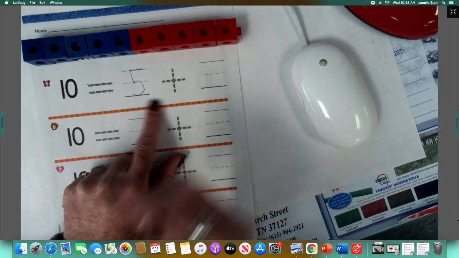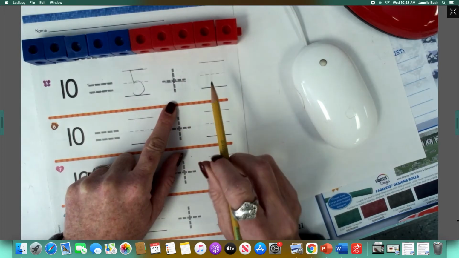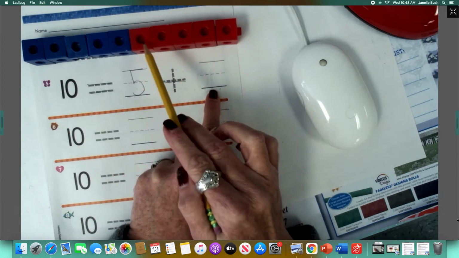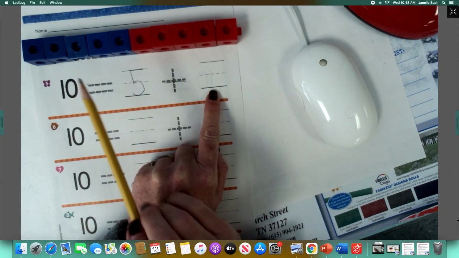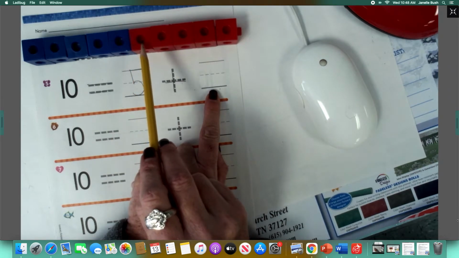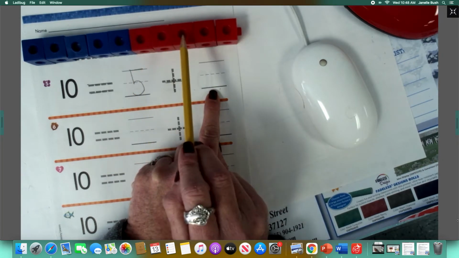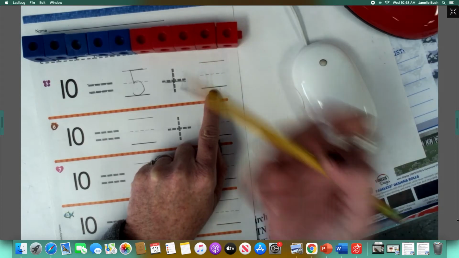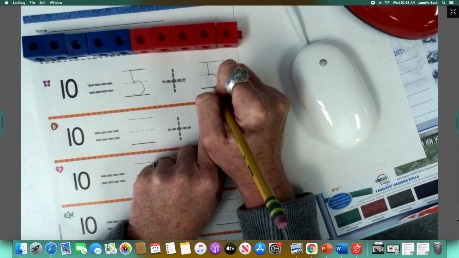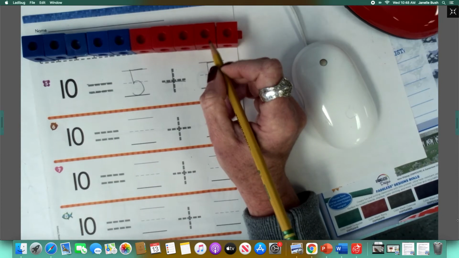Okay. Now trace your plus. Now this box is going to be the number of red. So everybody count the red. Ready? 1, 2, 3, 4, 5. So you got the number 5 again.